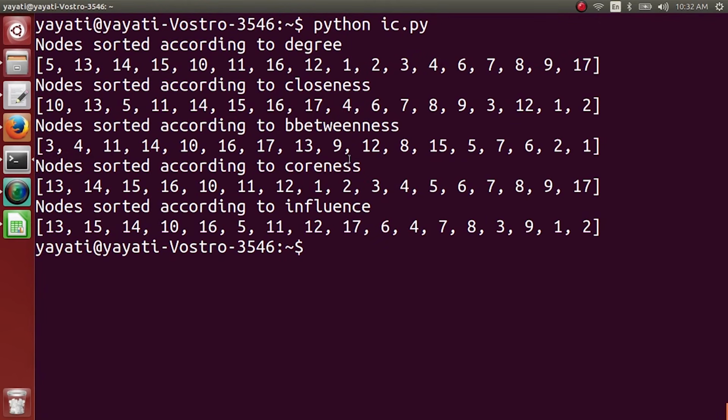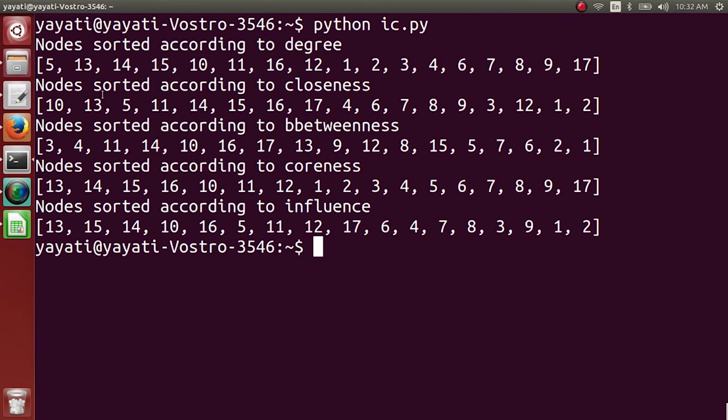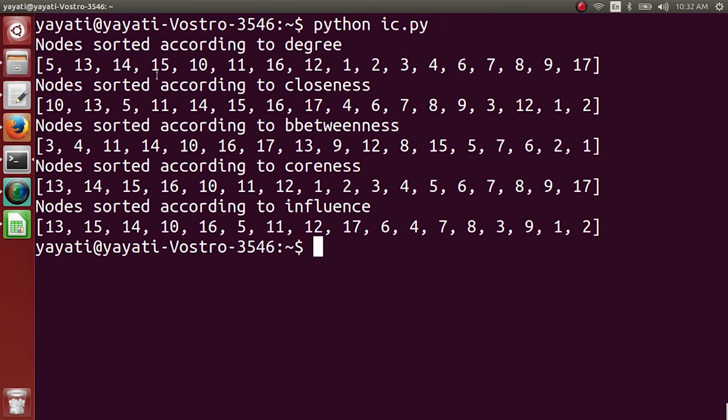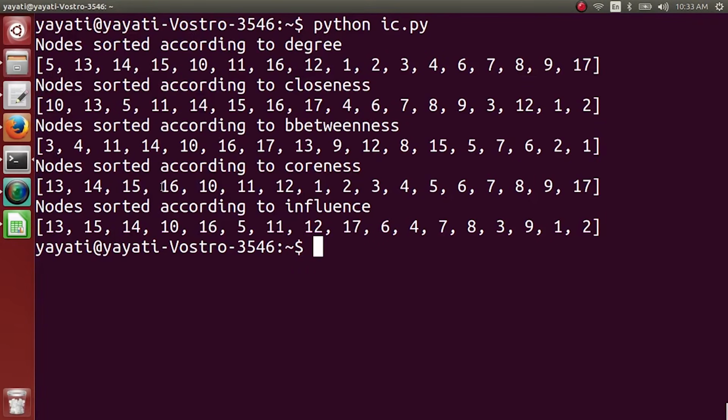and influence. So what I have done, I have actually run this process and I have kept these values here. So these values might not be exactly the same. For degree and closeness, these are going to be exactly the same. If you see here 5, 13, 14, 15, it's going to be the same 5, 13, 14, 15. For finding out the betweenness, the algorithm uses a random process. So the value here might not be the same as what is here. And for coreness, it's going to be the same.